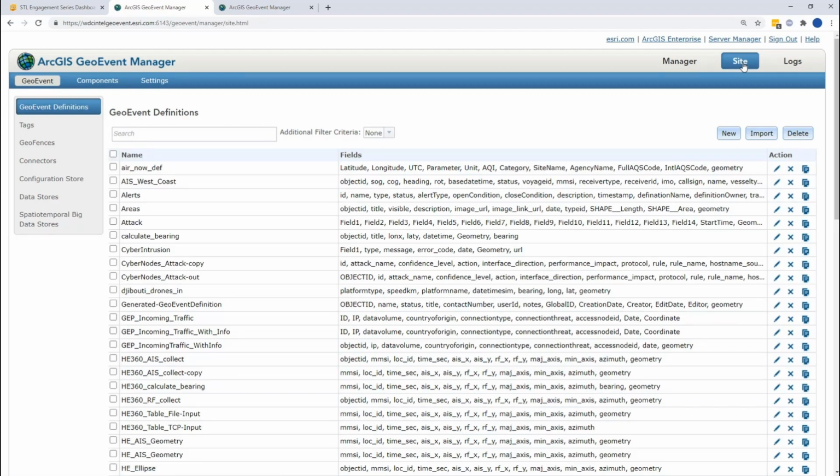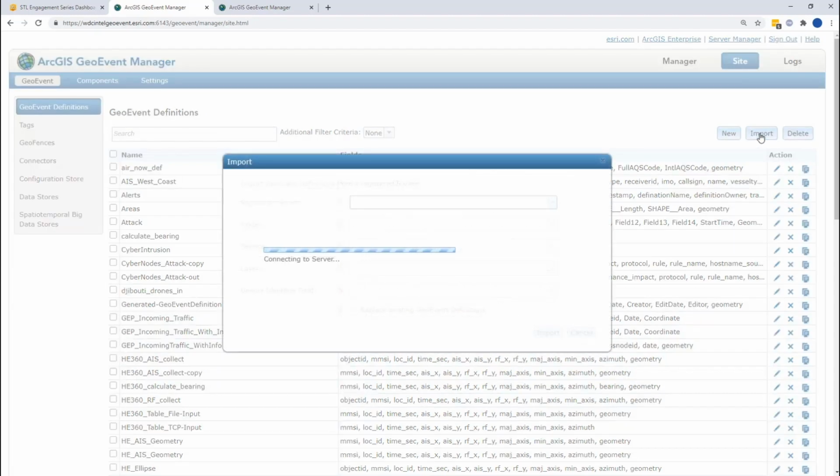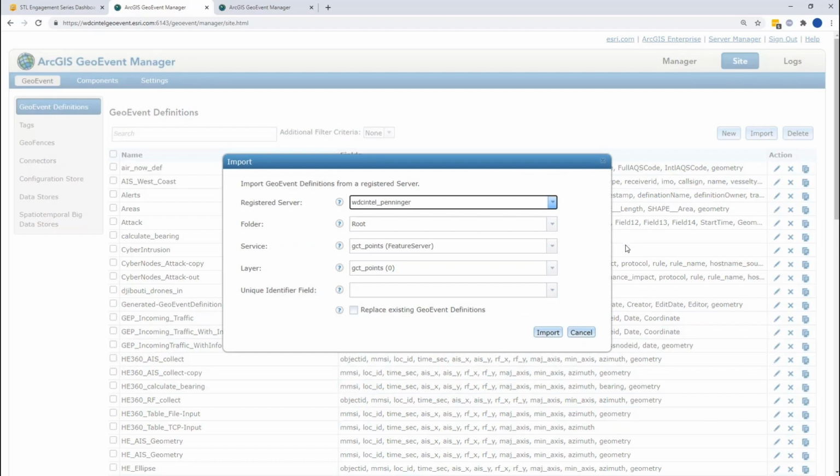A Geoevent Definition is the basis for how incoming data is interpreted. The schema of your Geoevent Definition must match the incoming schema of your data stream. They must match exactly or the data cannot be ingested correctly. There are two ways to add a Geoevent definition. If you know the incoming data structure, then you can create a new one yourself and label the fields appropriately.